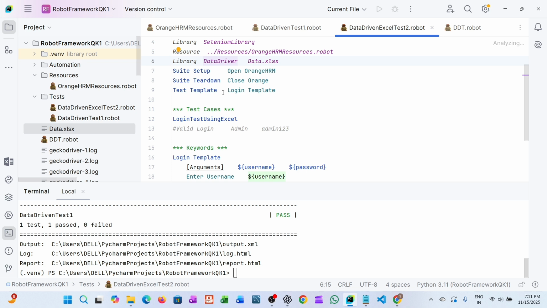Now we go for the setup and teardown methods. Here we have suite setup, open Orange HRM, and teardown. This teardown will get executed after our code has executed. It will be called close Orange HRM, and then we use the template, this particular template. We will see this code later.